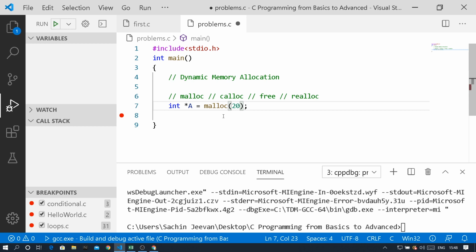10 bytes have to be allocated. So that integer has to be specified inside this malloc. But we do not know what the compiler is going to take, either 2 byte or 4 byte. It is up to the compiler.